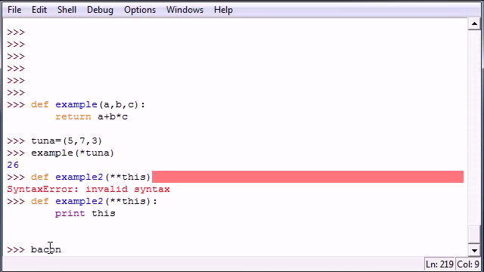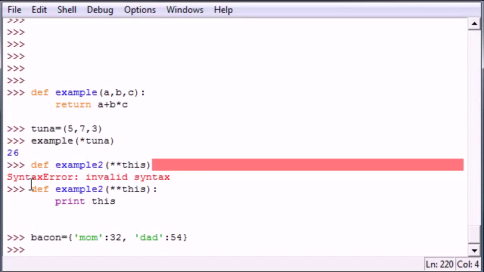So let's make a dictionary called bacon. You can name yours whatever you want. And let me populate this. Mom 32 and dad 54. Let's go. And now we have a function that takes one parameter, a dictionary parameter, and we also have a dictionary right here. So if you're gonna guess what I'm gonna do next, then well, just pay attention anyways. So we have example 2, which takes one dictionary parameter.